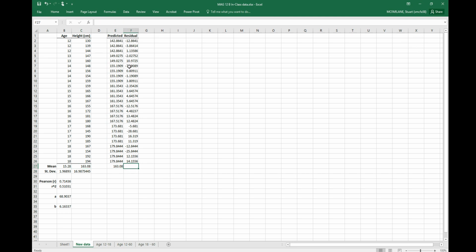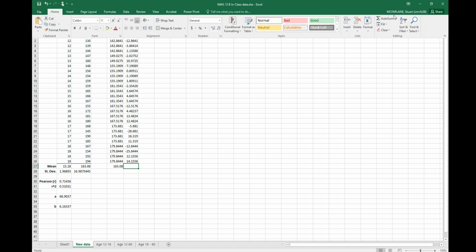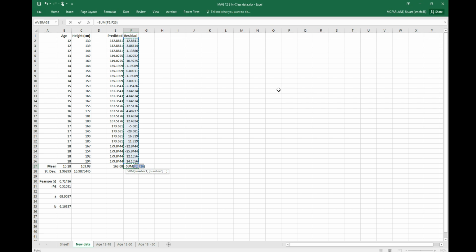Let's check the residuals now. Remember, these are how far above or below the line they are. So how far above or below the average? Now that average sits right in the middle, so half of these are above and half are below theoretically. So if I add them all together, they should equal 0. So let's go home, auto sum. If I add them up, they should equal 0.